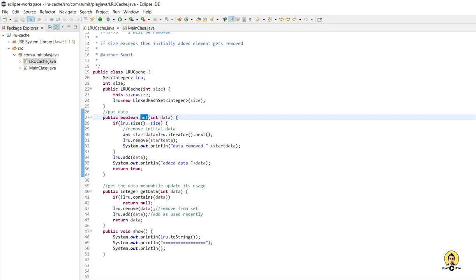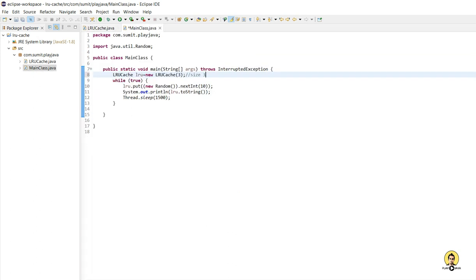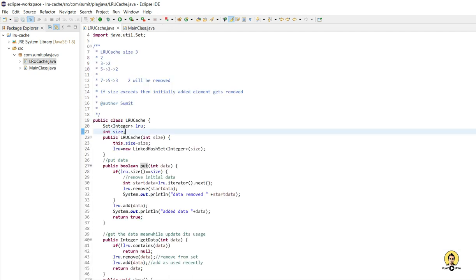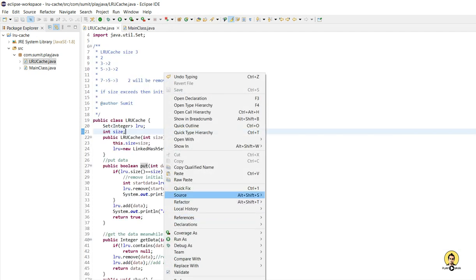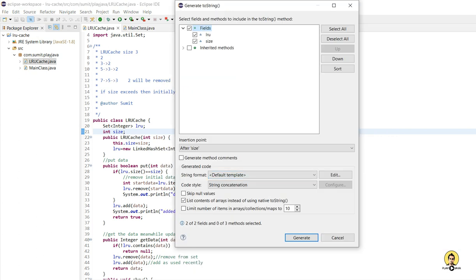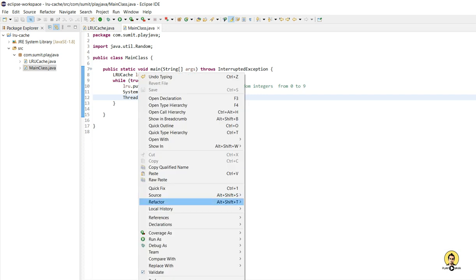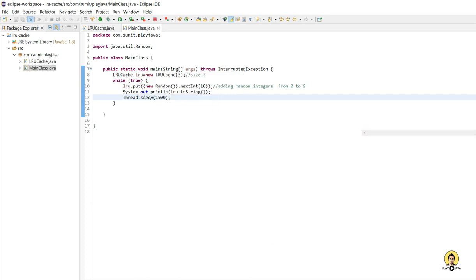And since I've added toString, let me do one more thing. See, if the size exceeds, then data will be removed from that set, and I am adding a random number from 0 to 9, and size is 3 here. I'll add the toString method just to demonstrate at every point that whatever I have added will be visible in this LRUCache.toString method. So now I'll run it as a Java application, since it's a Java class.